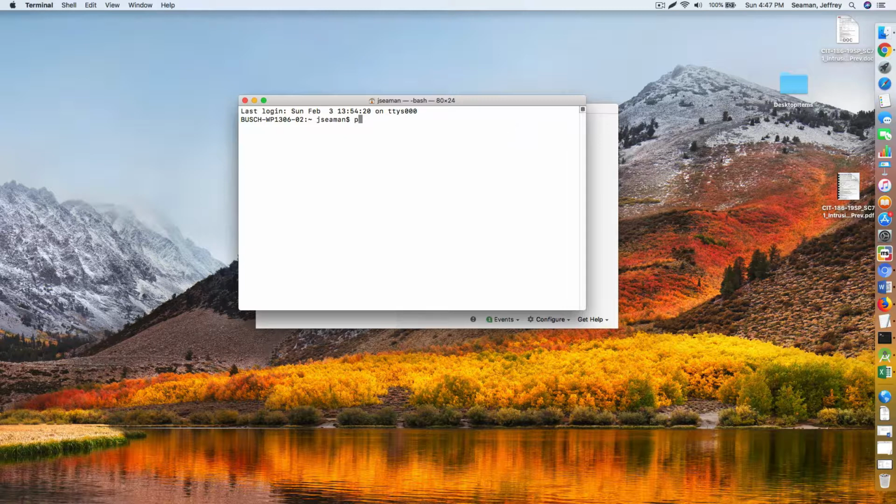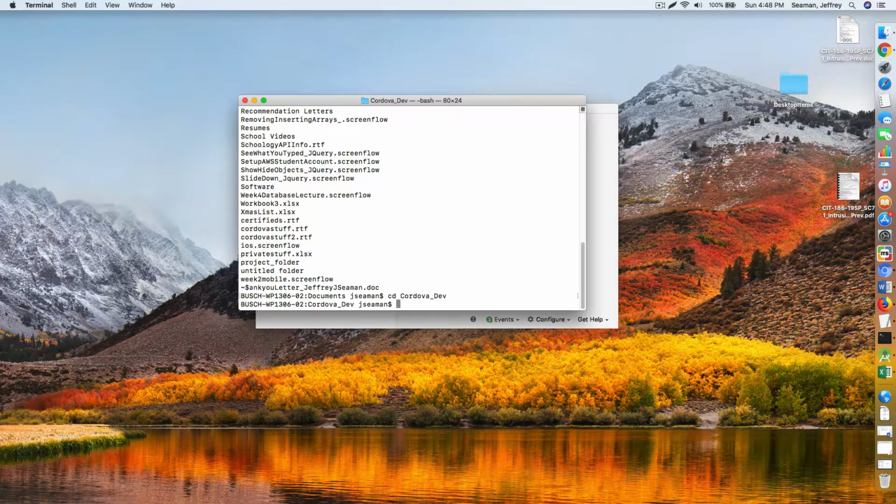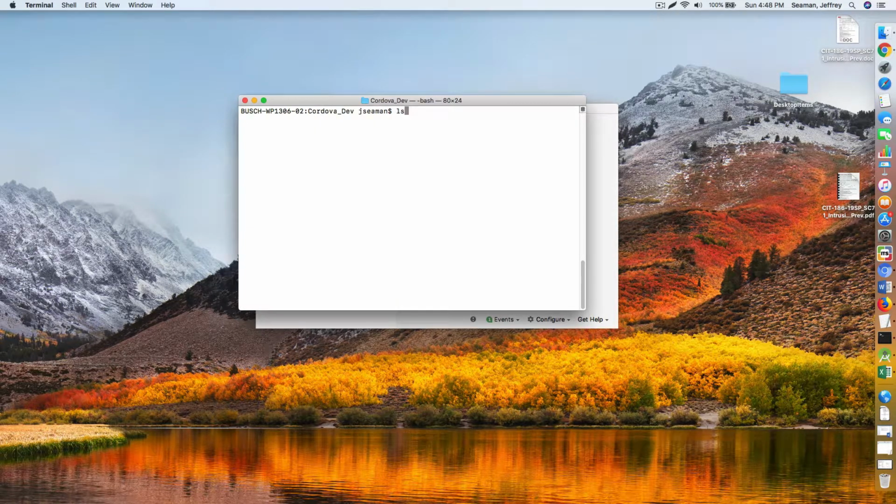Okay, so first thing is finding a directory where you want to put your files at. So I'll do a PWD and see where I'm at. So I'm going to go into my documents. And let's see here, I'm going to go into Cordova. So I'll CD into Cordova dev. All right, perfect. So I have two folders there.